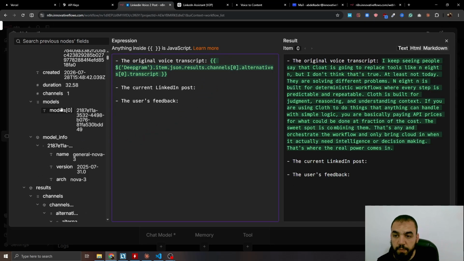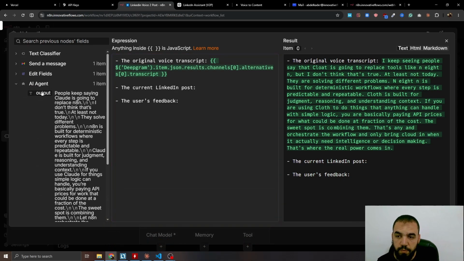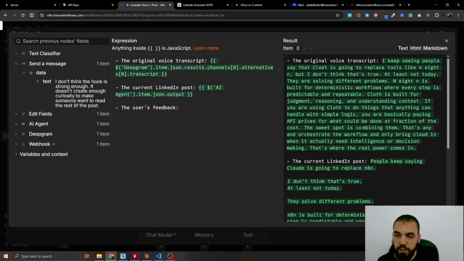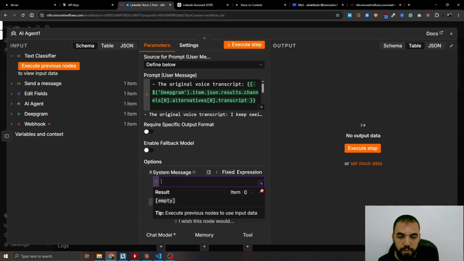For the current LinkedIn post, it will be from the first AI agent. So its output, bring it here. And for the user feedback, it will be from the send message, and it is the following one. Then come to add option, system prompt. Let's delete this one, expand it.